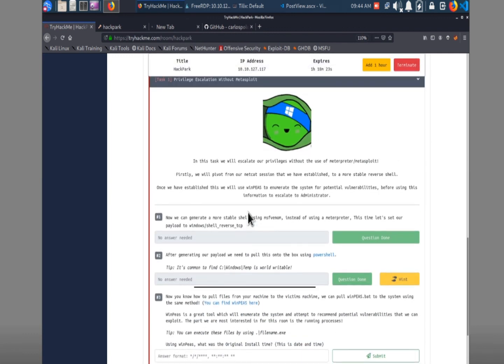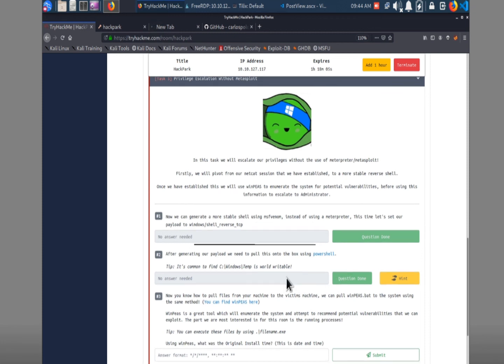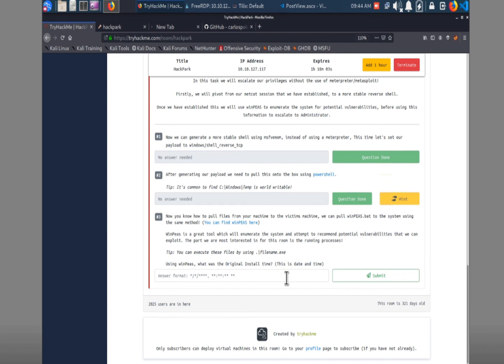So when I first did the room, this was not a task, and they added this task eventually. Okay, so we can create, yep, we did that. After generating, we pull into this box using PowerShell. We find that C:\Windows\Temp is world writable, okay. And so now you know how to pull files from your machine to the victim. We run WinPS, that's what we were showing earlier.